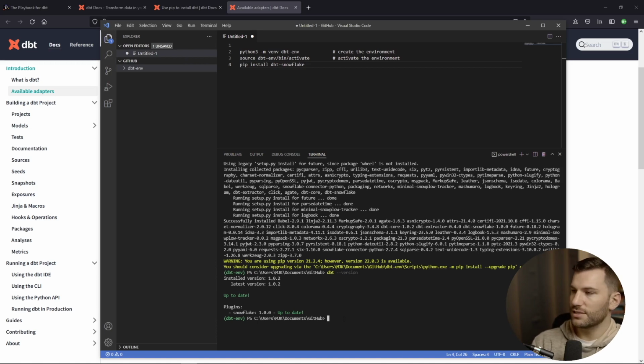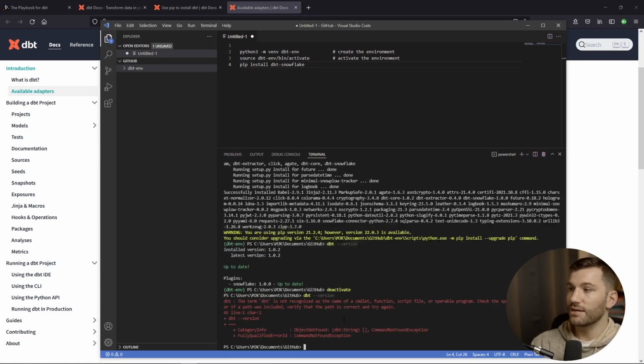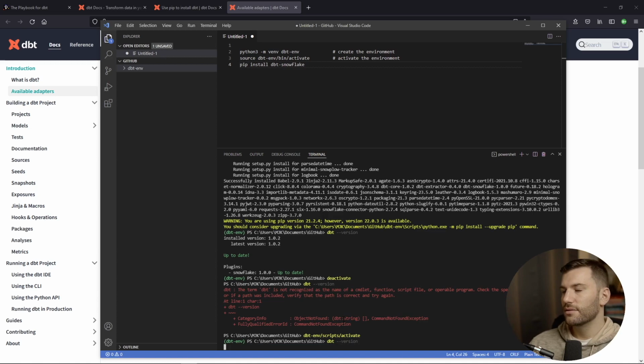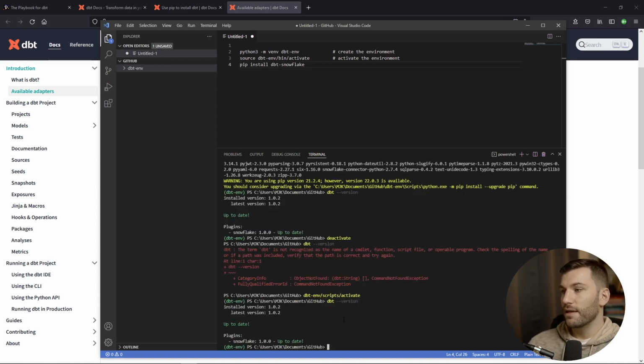And we can see that it's true if we go deactivate. Now we're outside of the environment. We run the same command. It doesn't exist. But if we rerun that command to activate it, now we're within the environment again, and it exists in here. And that's it. So now DBT is installed locally on our machine. We're ready to start initializing our first project, which is what we'll do in the next lesson.